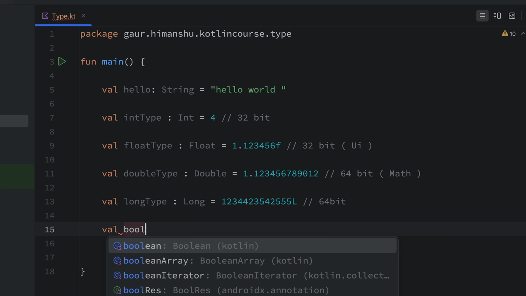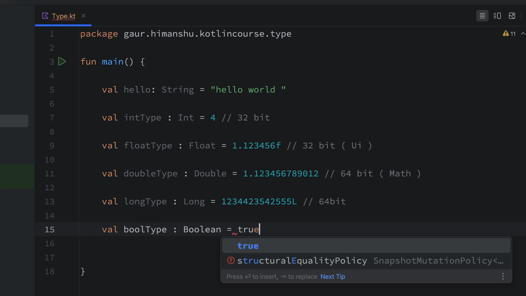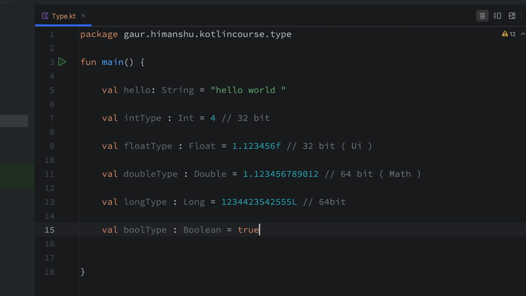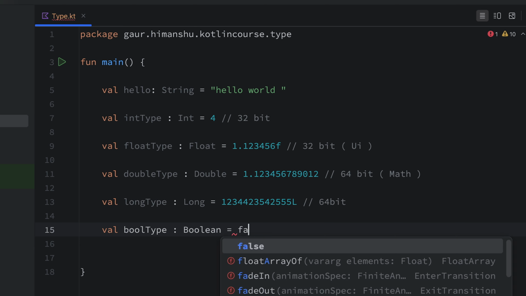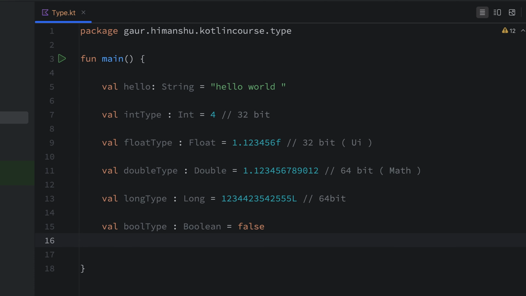Next we have the boolean type. The type of this variable is boolean, and you can store in a boolean two types of values, either true or false. So basically it has only two possible values. Either you are using true or you are using false.